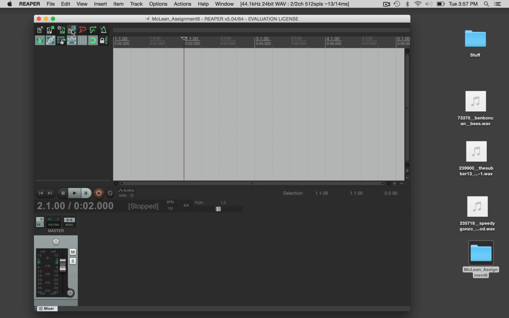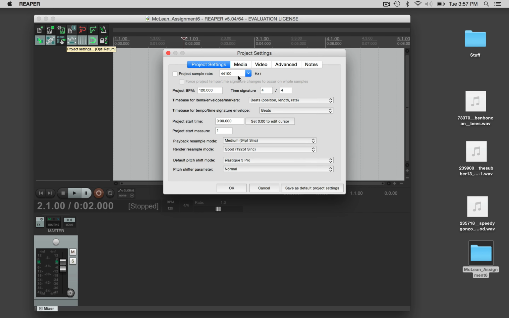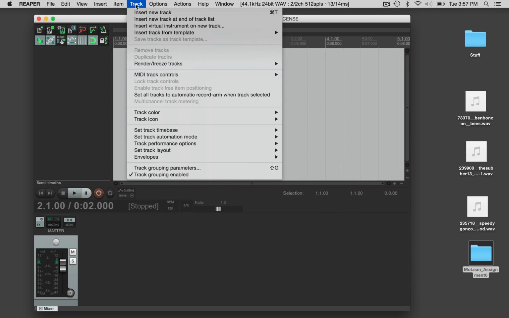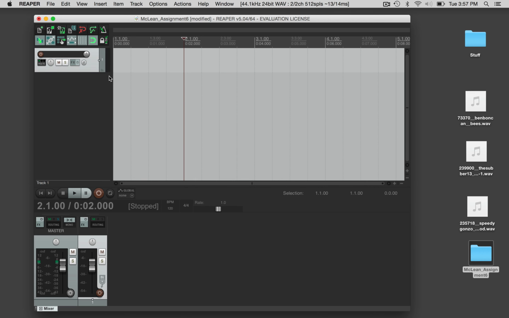So the other thing to do is go to Project Settings, this one here, and then you can change your sample rate. And for now, that is probably the only thing that we really need to have set up. And then we're going to be off to the races. So I'm going to create a track, and that is here under Track. Eventually get into your key commands. It'll save a lot of time.